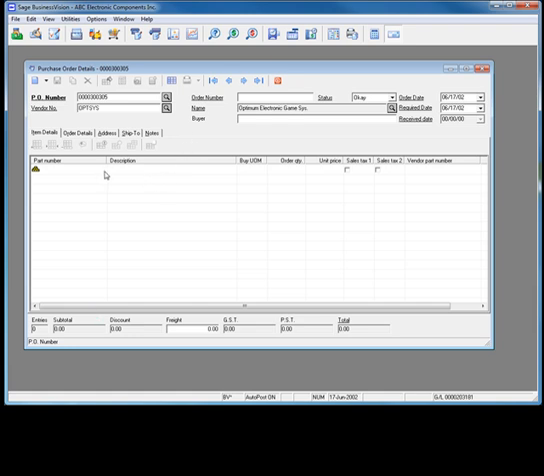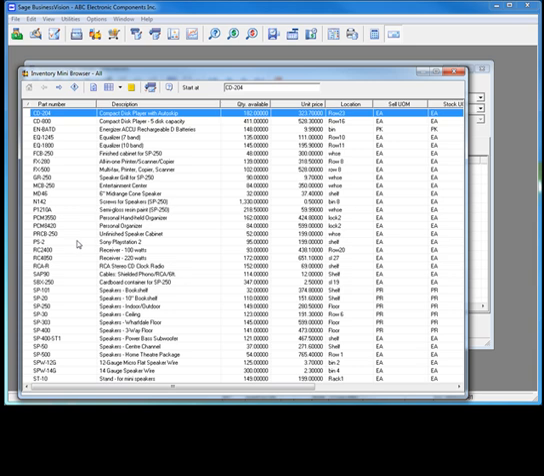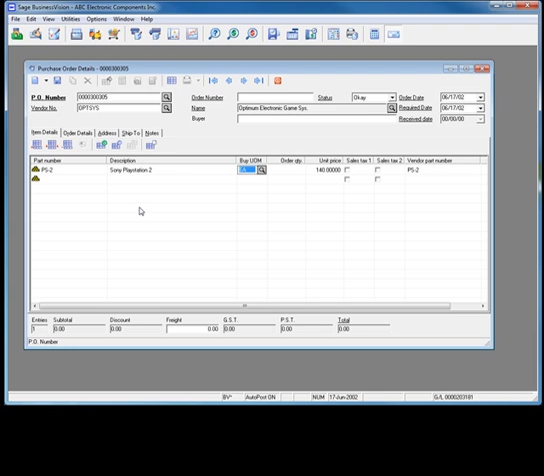I will now choose the particular part that I'm going to be ordering from Optimum. In this case, I'm going to be ordering our PS2 part, which has been set up with our HST rebate tracking. I'm going to purchase just one unit from them in this particular purchase order.